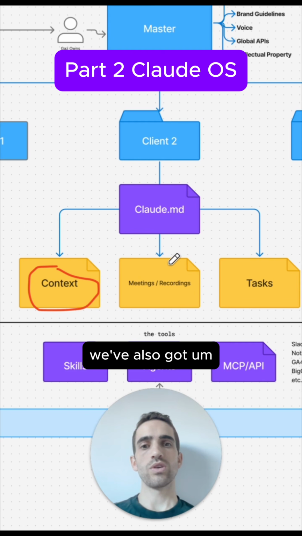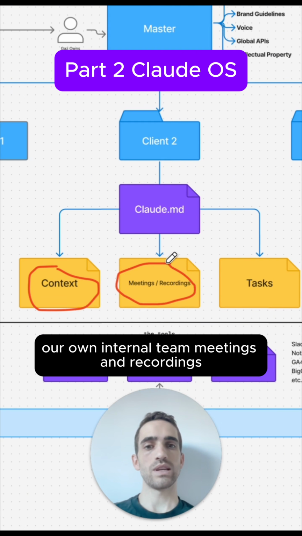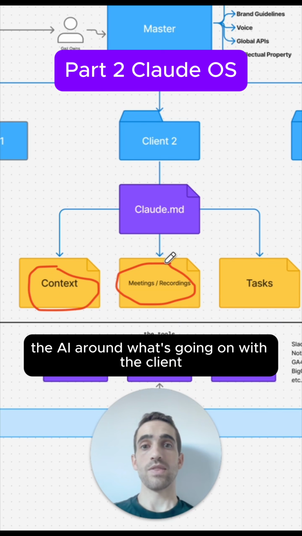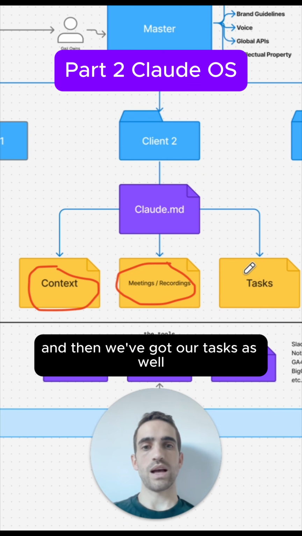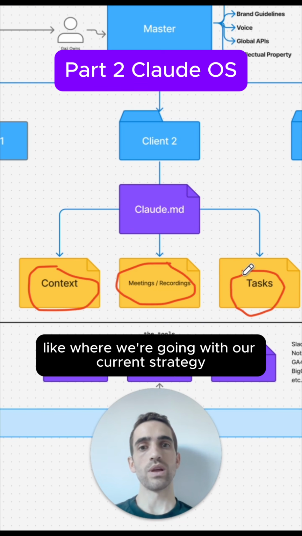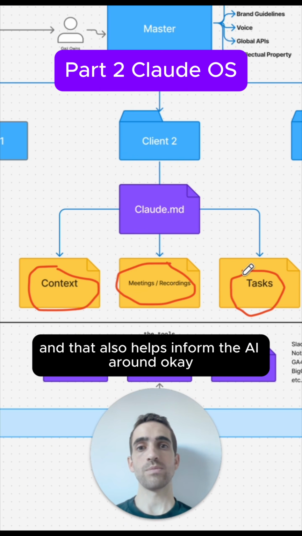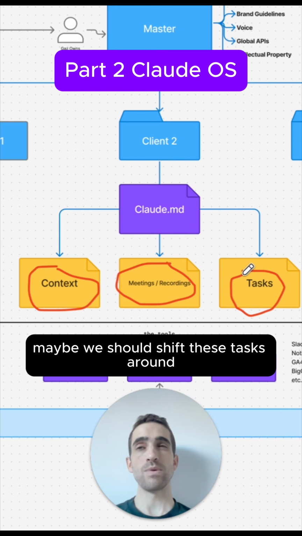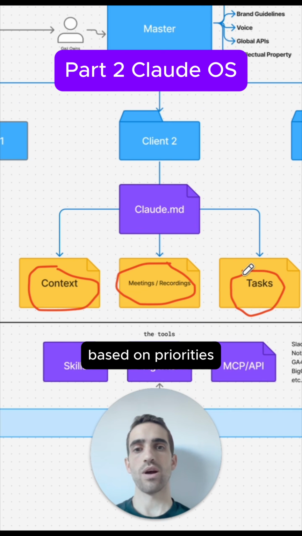We've also got our own internal team meetings and recordings, communication lines. That helps inform the AI around what's going on with the client. And then we've got our tasks as well, which is being read. Those tasks help it understand where we're going with our current strategy. That also helps inform the AI: okay, these are the client's goals, now these are the tasks that we're producing, maybe we should shift these tasks around based on priorities.